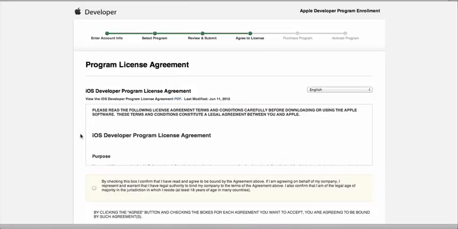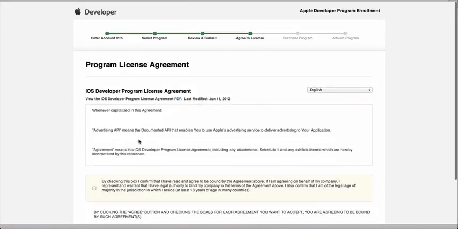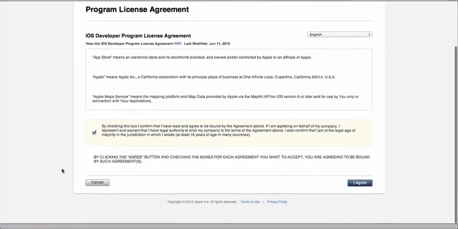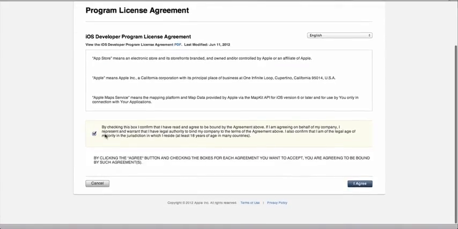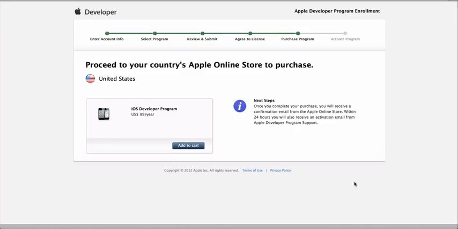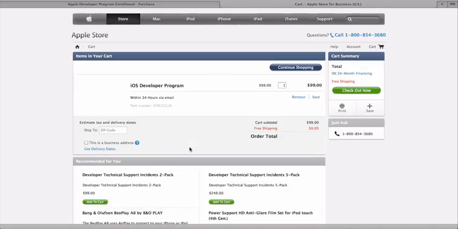And this is just another agreement. You can read it if you like. Once you're done, check the box there. Click I agree. And then on this page, you want to add this to your cart.